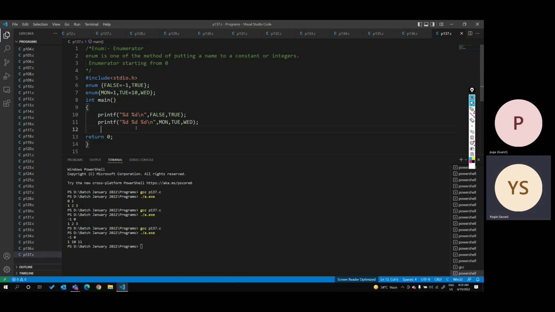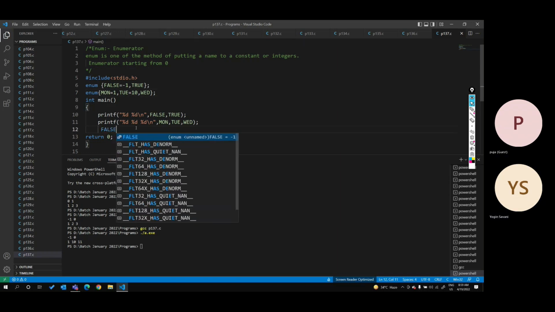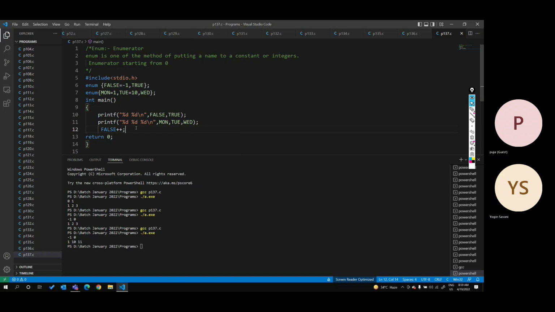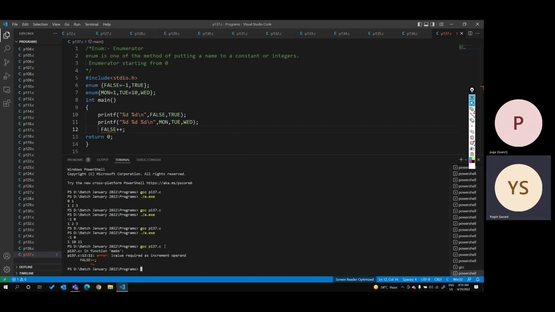But here, suppose I do false plus plus. This is not possible. It gives an L-value required error. Because you cannot increment a number from here. It will be a fixed number whenever you have assigned it here. You cannot change it in your program.